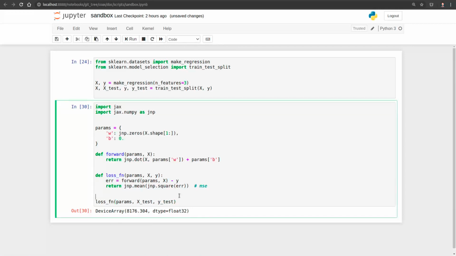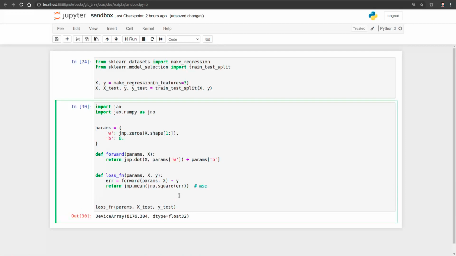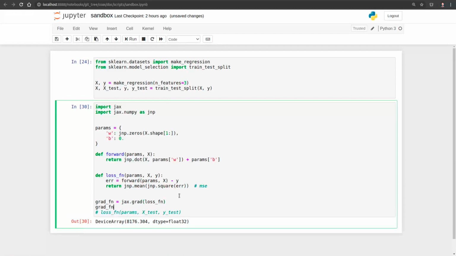So now we are almost ready to start our optimization process, except that we don't really know how to take derivatives yet. And luckily, there is something really nice about JAX, which is that the gradient is something that it just calculates for you. So we just take the grad of the loss function. And let's just show you what this thing is.